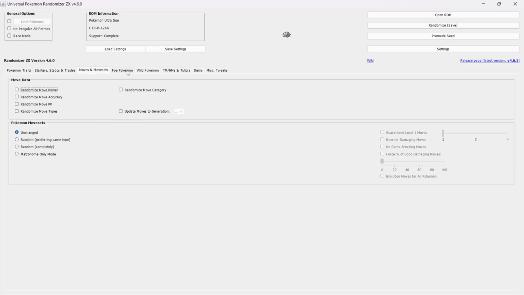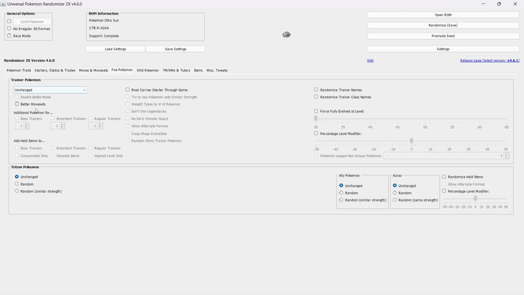I'll be just going over the main parts. For force Pokemon, you can make sure important trainers have more than one, or a complete set number of Pokemon that you want to battle. And even for ally Pokemon, you can make them random, or even the aura. For example, in Sun and Moon or Ultra Sun and Ultra Moon, the totem Pokemon have different auras which raise different stats. You can completely randomize them as well. So instead of it raising speed or attack, it can raise even defense or special defense.